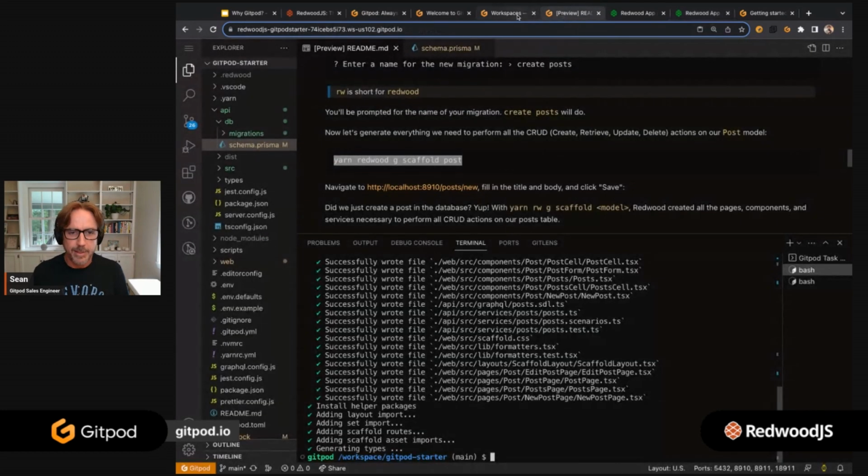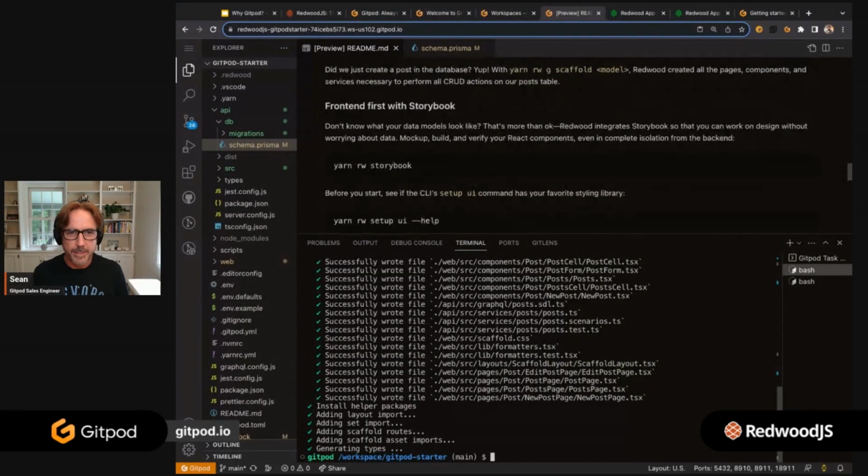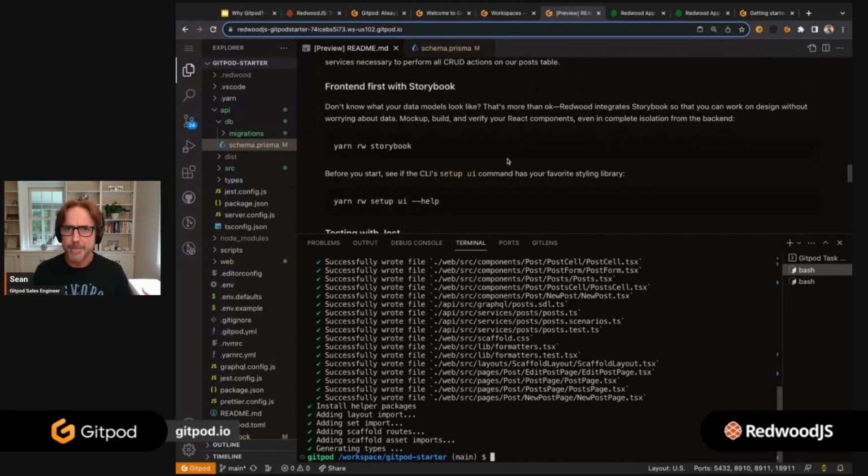So let's continue with the tutorial. Some other things you can do. We talked a little bit about Storybook earlier, and Storybook is definitely included. So we can run yarn rw Storybook.